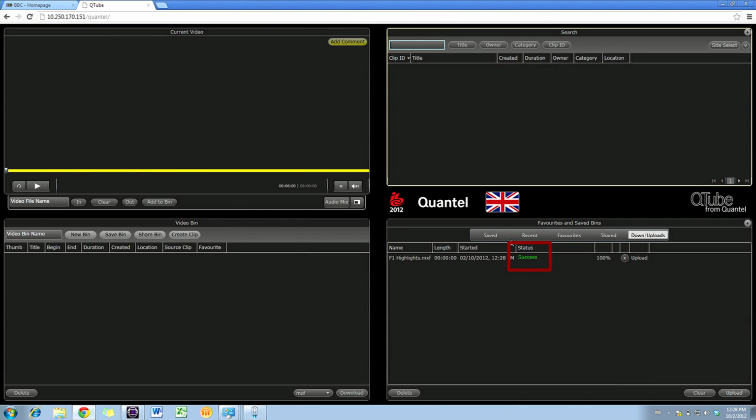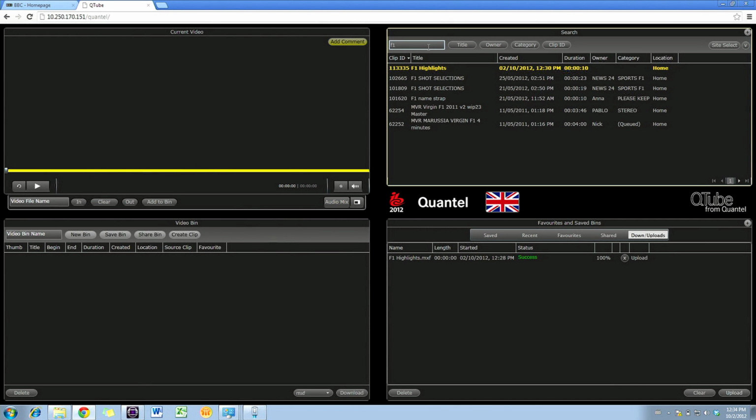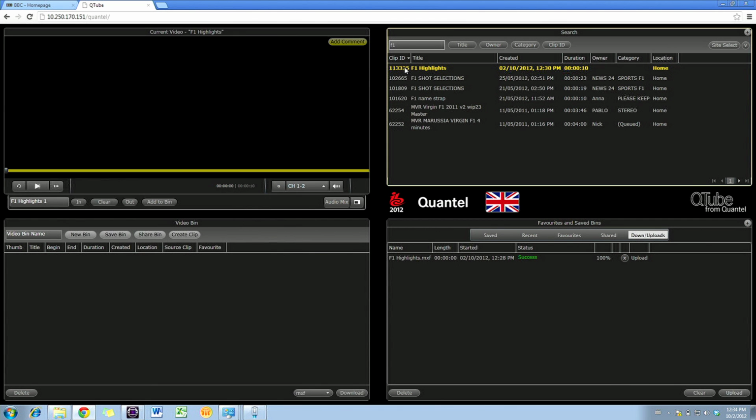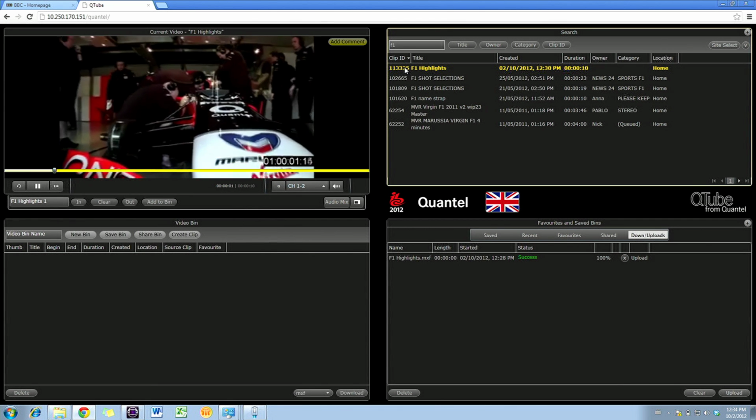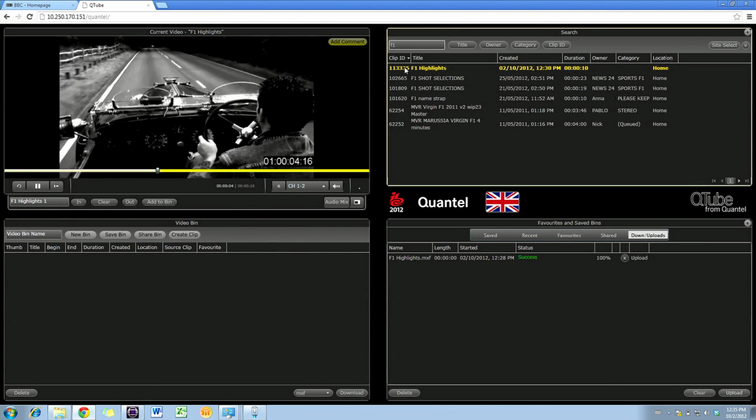As soon as the transfer is completed, we get a message on the browser. We can use the QTube browser once again to locate the uploaded file and check that it's correct. This same procedure can be used to work with a Quantel server system anywhere in the world.